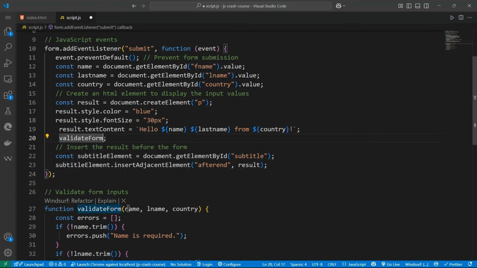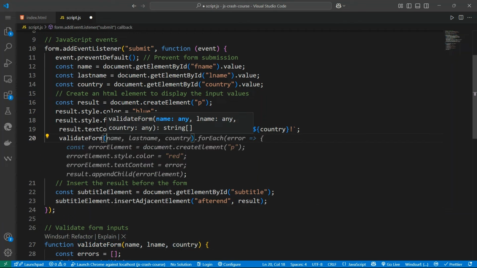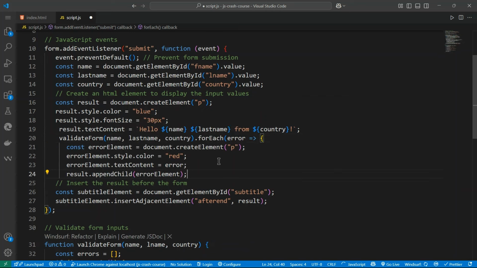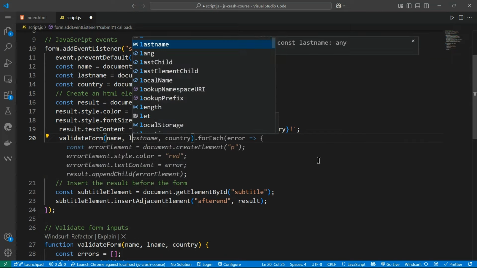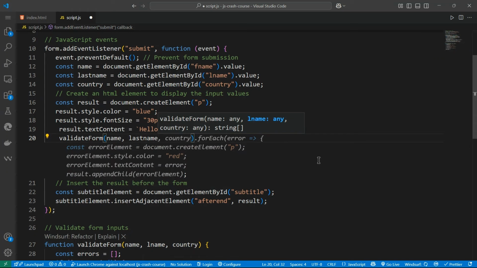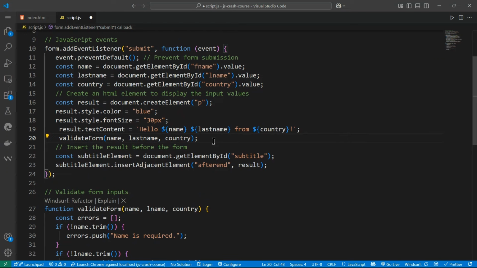So when we call it, you see that this function requires parameters or arguments, which are name, last name, and the country. So here we need to pass now this. We need to pass country. Nope. We need to pass name, last name, which is last name, and country, like this. So ignore the rest.